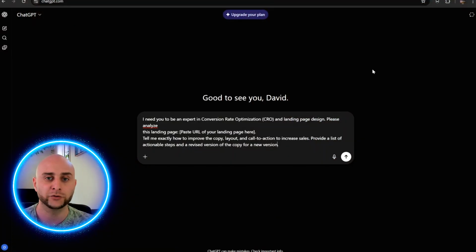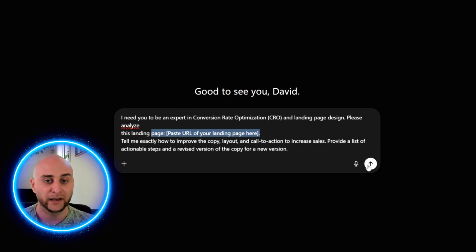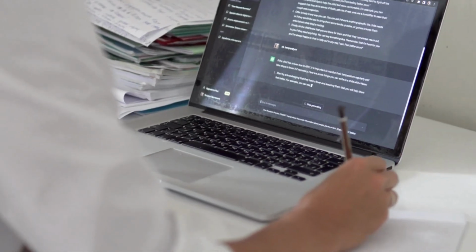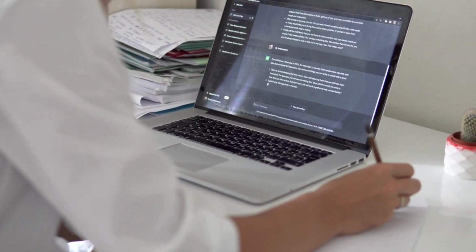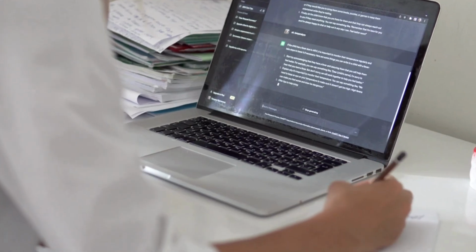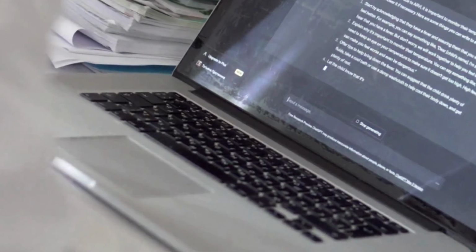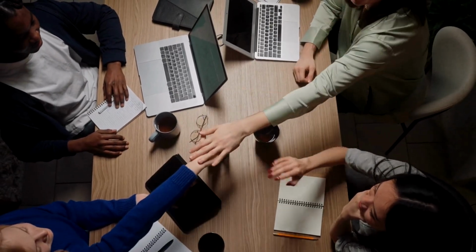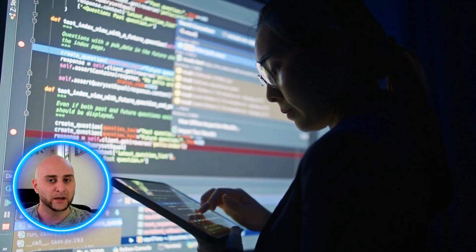So go over to your website or landing page and paste in the URL here, and then I would recommend you even add screenshots of the website itself and then hit go. This will scan the entire page and give you a detailed report on what to change, why it's good to change, and even write a new copy for you. It's like having a full marketing team in your pocket, and you will get something like this.